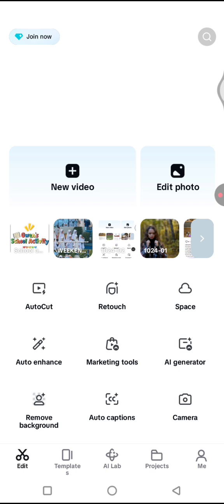So first, you can just open CapCut on your mobile and start a new video. For the tutorial in here, I'm going to show you two different solutions to combine both photos and videos. Let's try the first one.